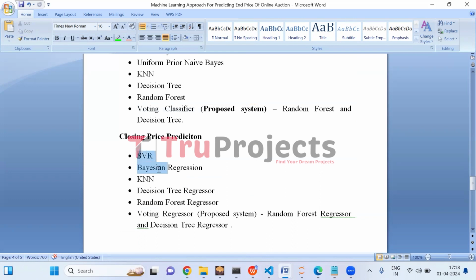And these are the algorithms built in the base paper for closing price prediction. But to further enhance the performance, we have proposed a voting regressor.